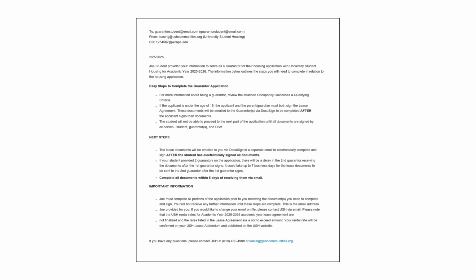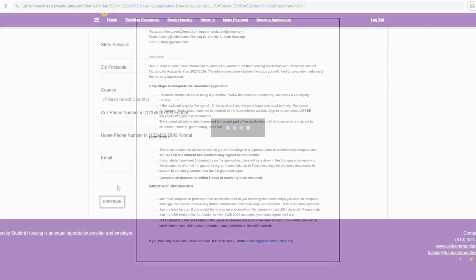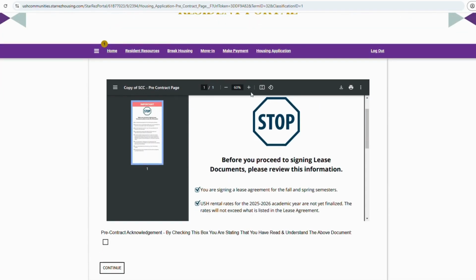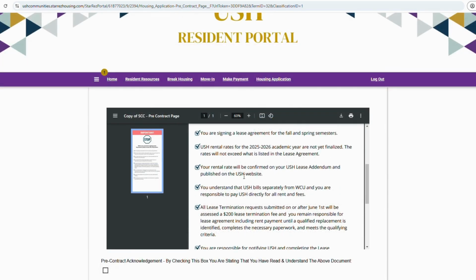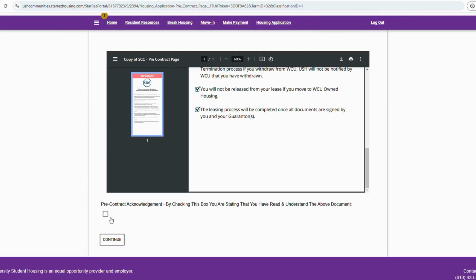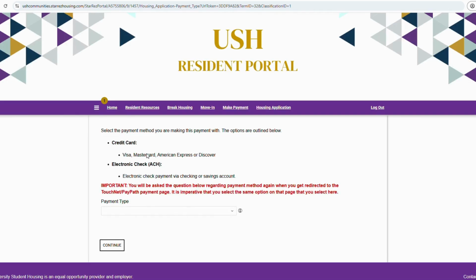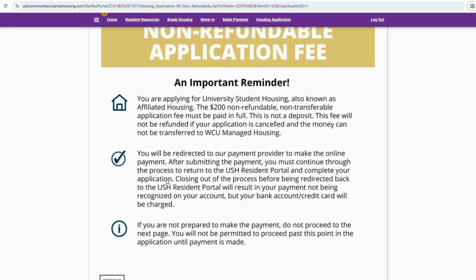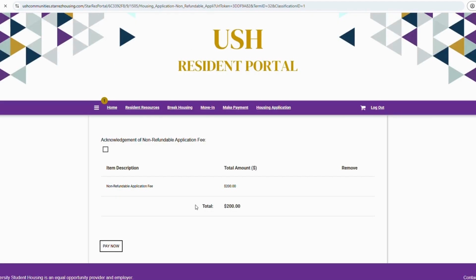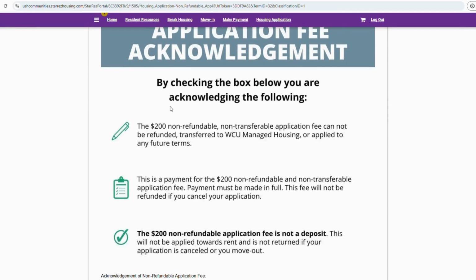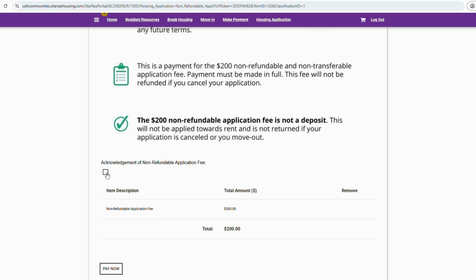Upon the submission of your guarantor and other contact information, your guarantor will receive an email after submitting this form, notifying them they were listed as a guarantor. Next, you will be prompted with the USH pre-contract acknowledgement, which we recommend you download after reviewing. After this, you will pay the $200 non-refundable application fee, then be directed to sign the USH lease agreement. Carefully review the important reminder and application fee acknowledgement before continuing to make your payment.